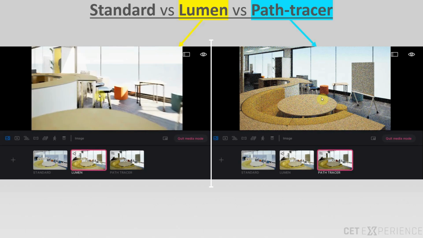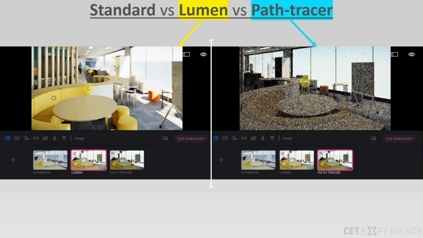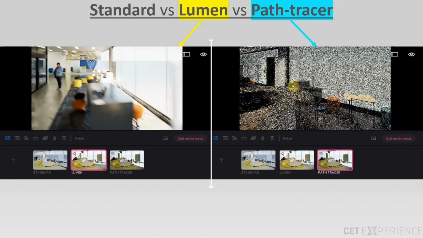Now, let me show you the difference between working with Lumen and Path Tracer, which are the better and best options respectively.